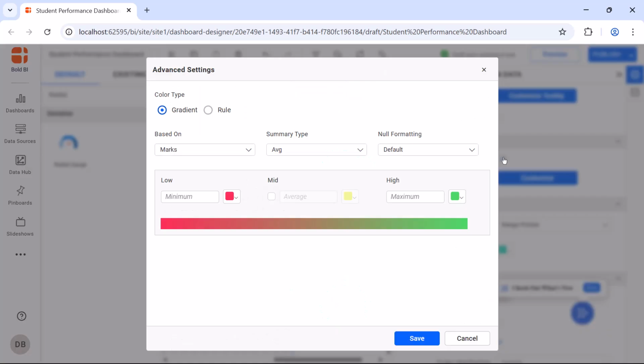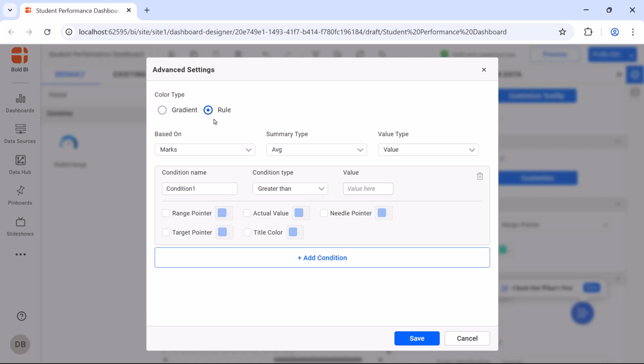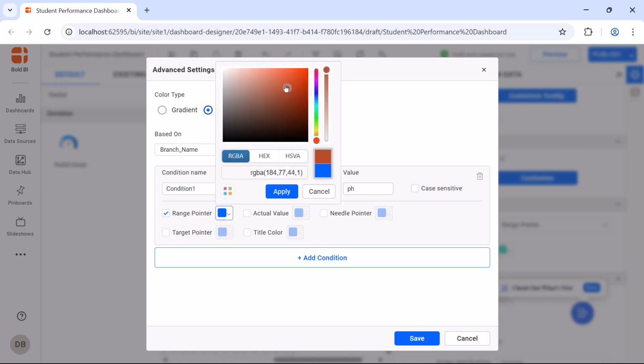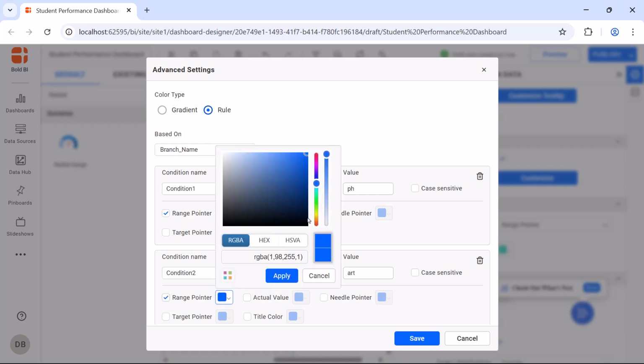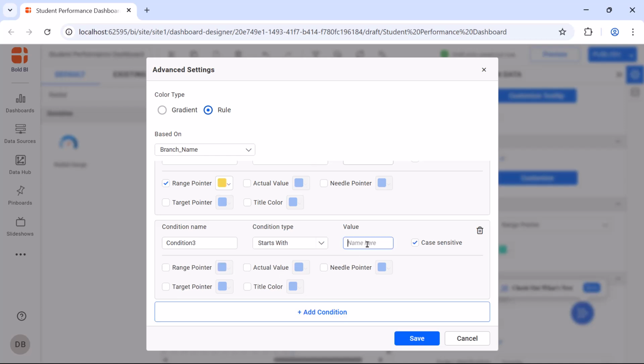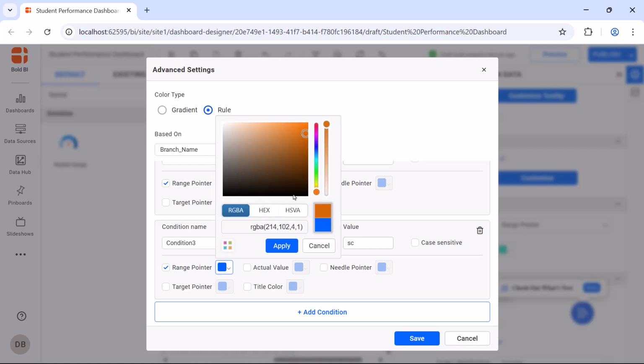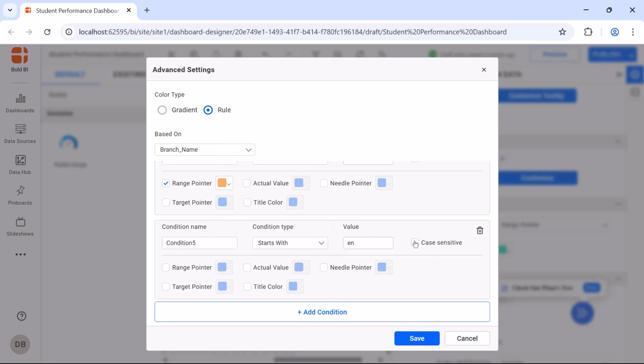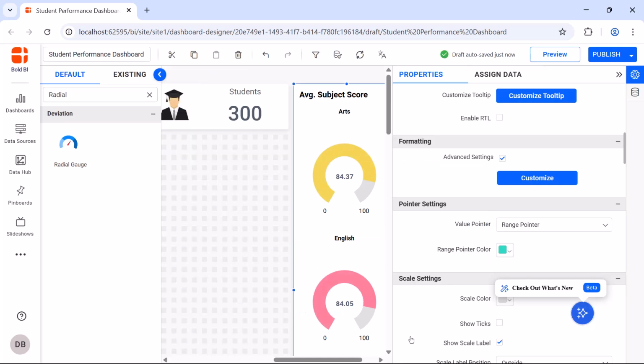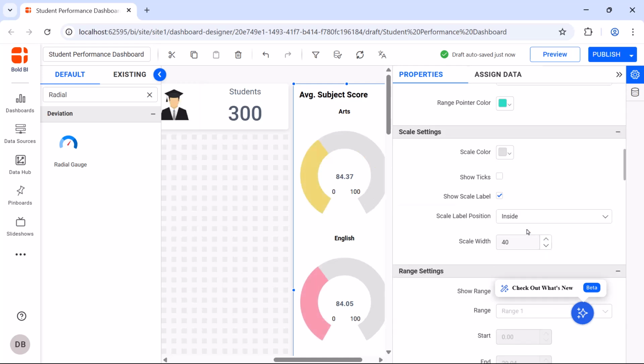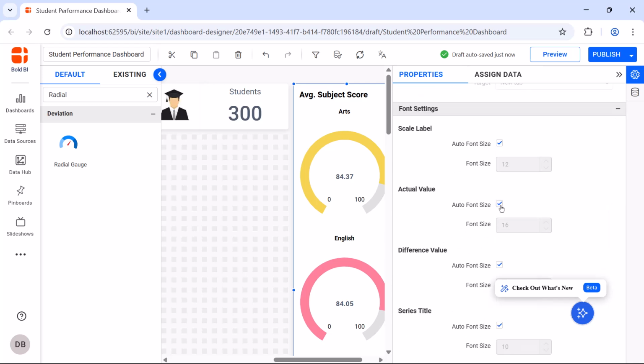Next, enable advanced setting and formatting. Choose rule options. And give a name. Disable case-sensitive option. And set the color of the range pointer for individual branch names. I do the same for other branches. I change the scale label position to inside and set the scale width to 20 in scale settings. Disable auto font size and change it for actual value in series title.